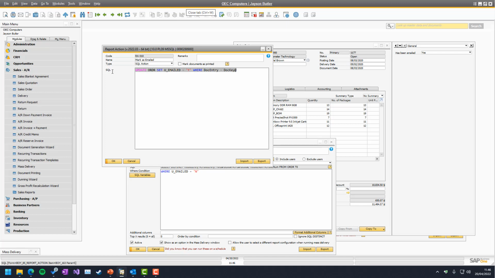And again, very important, you should never ever use this for anything that is a system field in SAP. Only user-defined fields and tables should be updated this way.